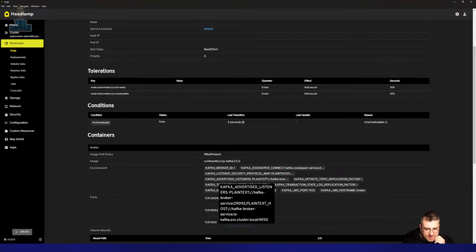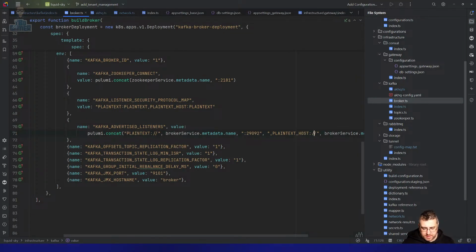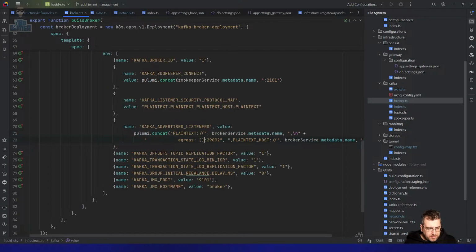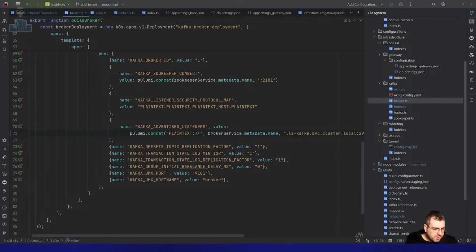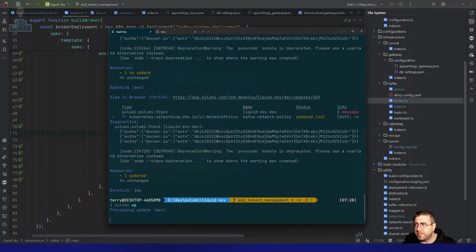Don't want to bring everything down again because I'm going to have to restart the cluster. Broker, plain text host. I think that is .ls Kafka dot. Oh, no, ls Kafka is the namespace, yeah. .svc dot cluster dot local. Let's see that. Pulumi up -y.